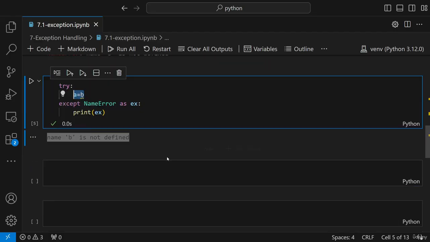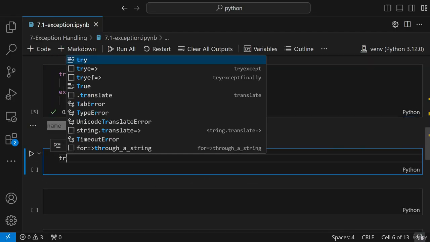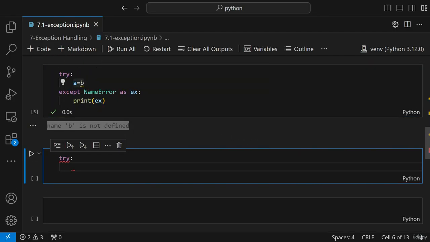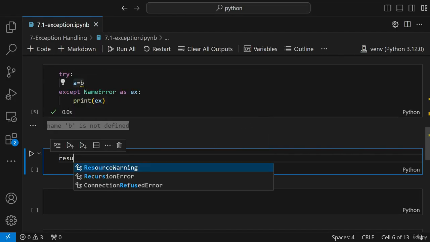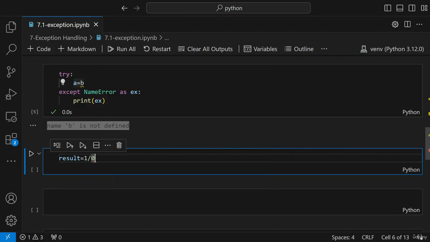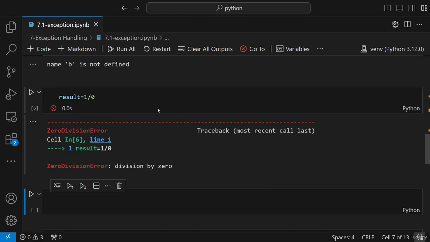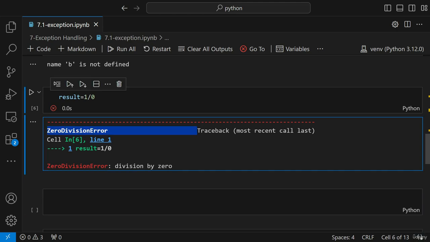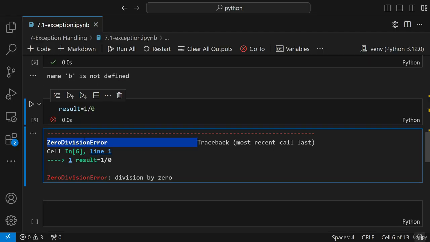Now similarly, I may have other kinds of exceptions, right? So let's go ahead and do this. I will go ahead and write result is equal to 1 divided by 0. If I execute this, you see what kind of error is coming, right? This is called a zero division error, right? Zero division error is again a kind of error that we are getting, and this is also a kind of exception, right?